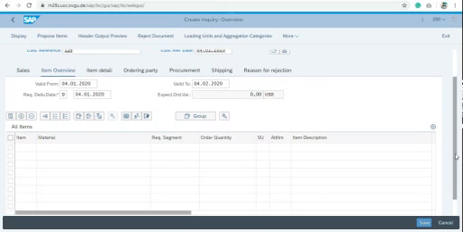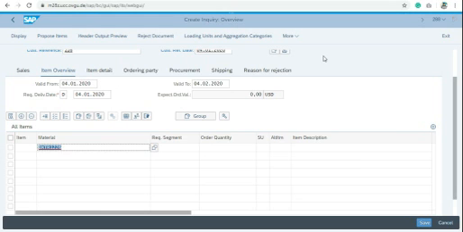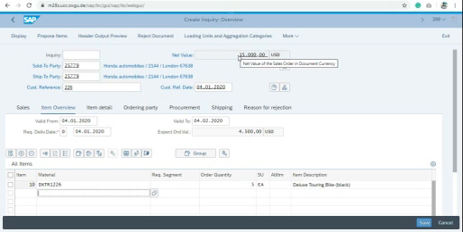And then write your material number here. I'm using DXTR1226, and the order quantity 5. As for now, you can see the net value is 0. Click enter. You can see the change in the net value, which is 15,000.